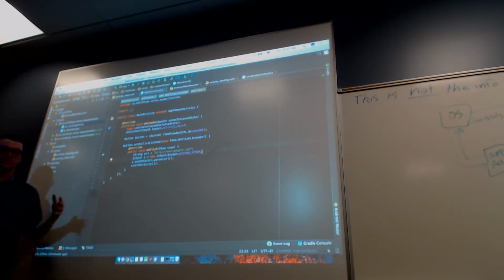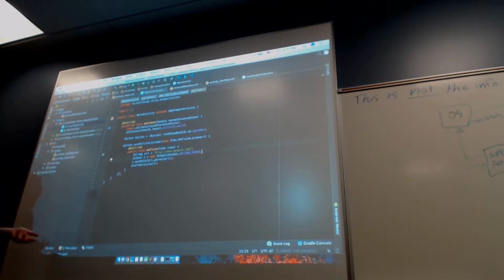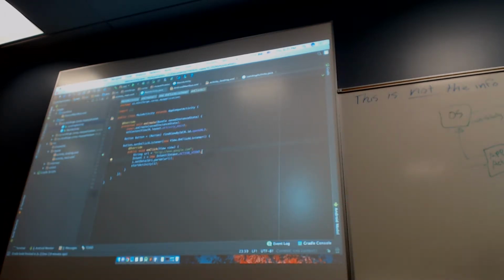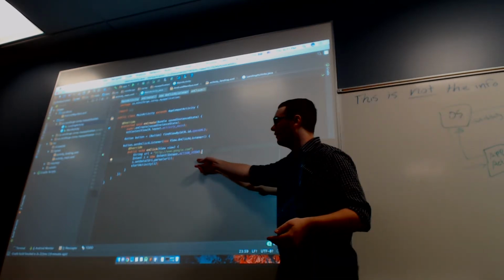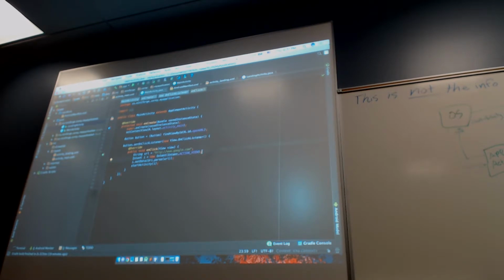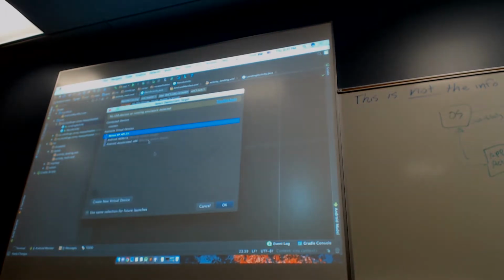Intents can only read URIs, which is a standardized data format. It can read text URLs, file paths, stuff like that. So we're setting the data of our intent to that, and we're starting the activity for that. Any questions on that? Cool. I'll just show you what it does.